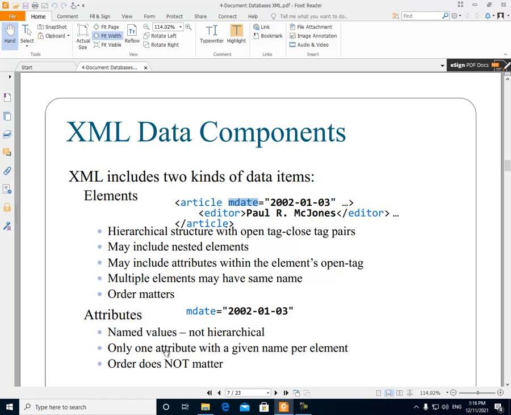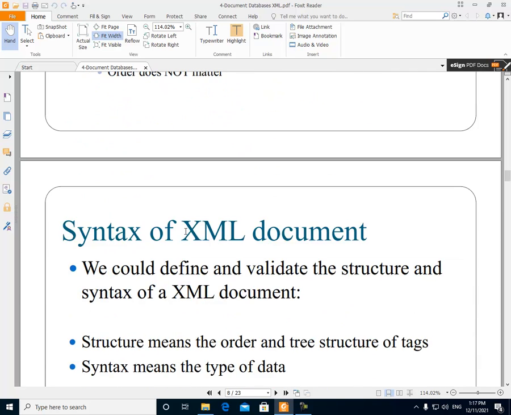Each attribute could have one attribute with that name. For example, if we have an element with two attributes, they should have different names. We couldn't have the same name for multiple attributes, but for elements we could have the same name, as we said here. And here, order doesn't matter. The order of the attributes is not important, but for the elements the order is important. These are some features of XML components.